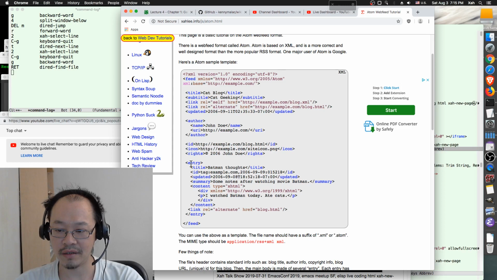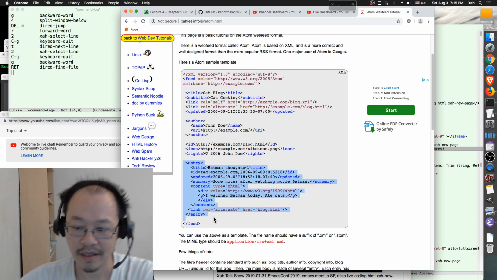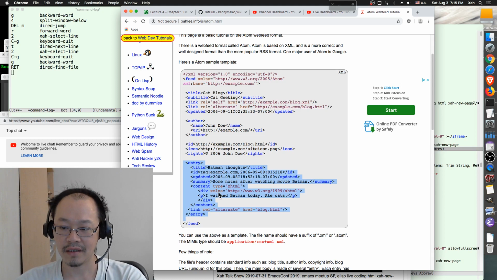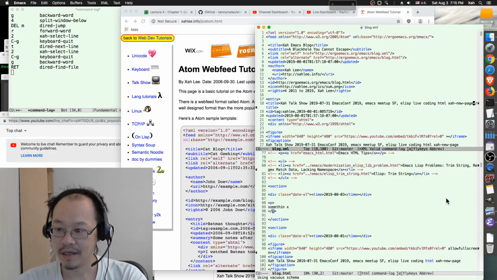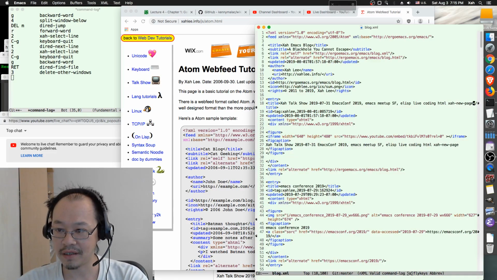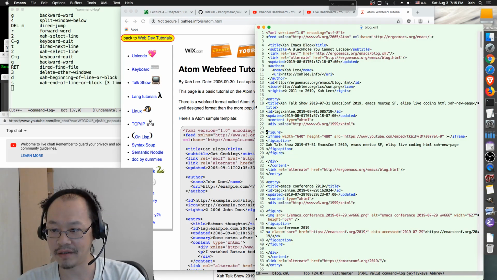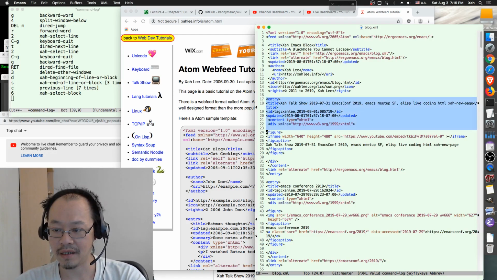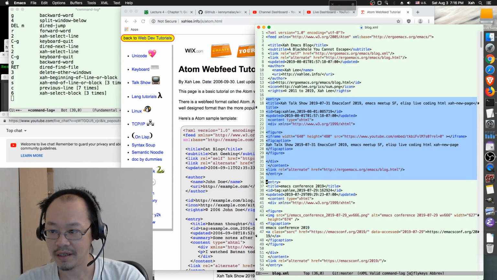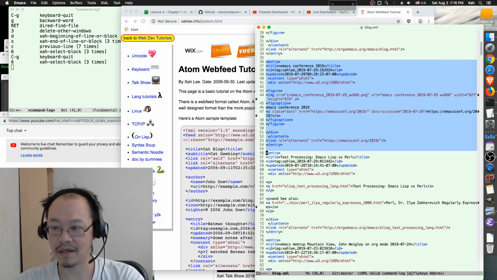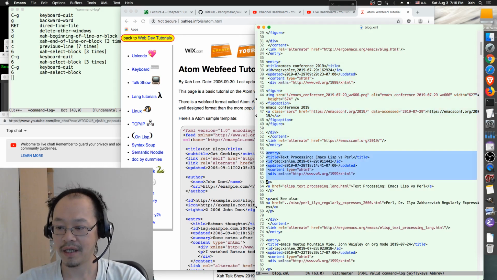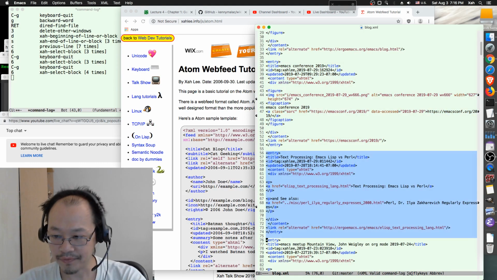Then each entry, this is part of the header here, and each entry, this is what one entry looks like. So today if you wrote a blog, it's going to be like that. So this is what an Atom web feed looks like. It's an XML file, which is over here. This is my Atom web feed. You can see here's one entry, August 1st, and here is another entry, July 29th, and another entry, and so on.